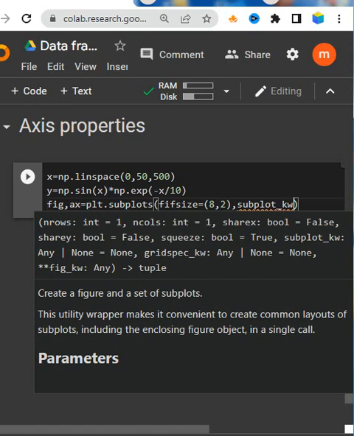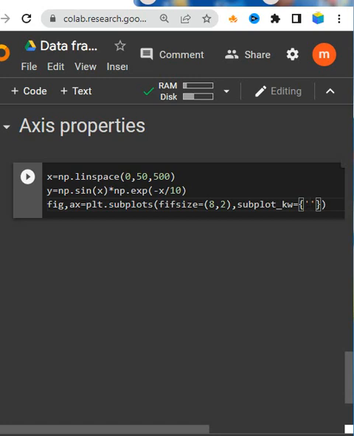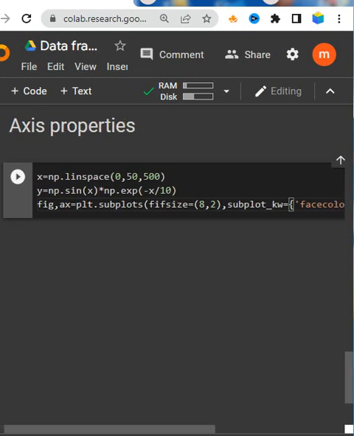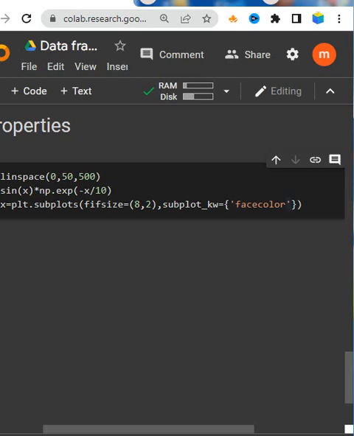And subplot_kw will equal, you can start here with brackets, colon and facecolor, then a semicolon, and after this you can write the color code #EBF5FF.